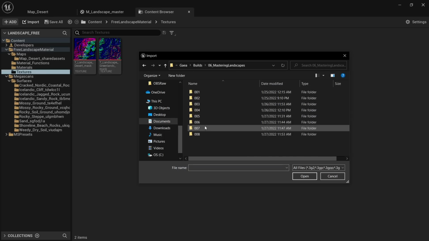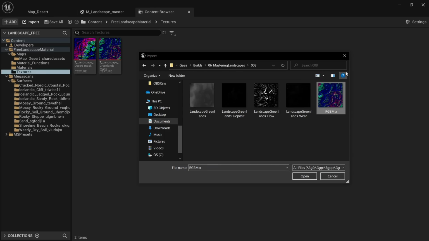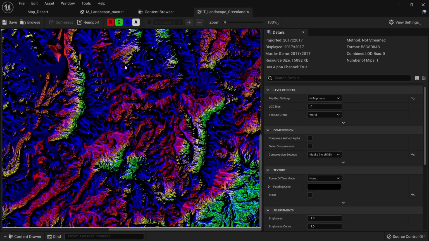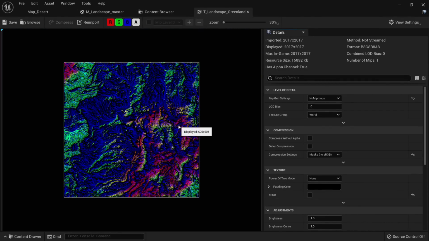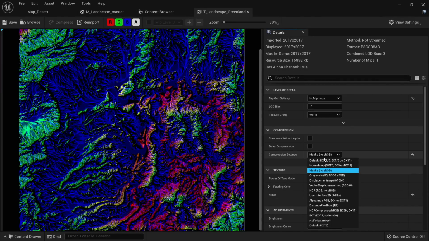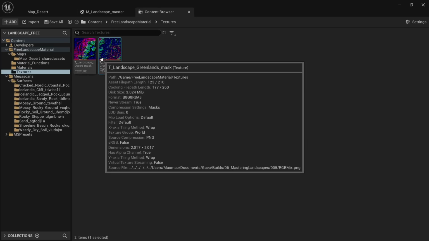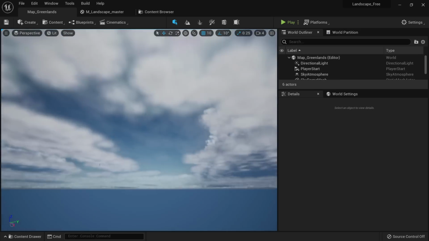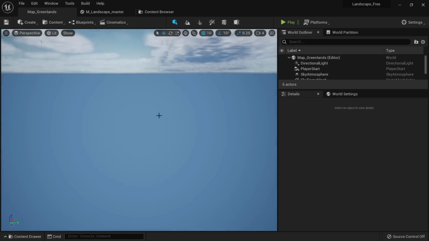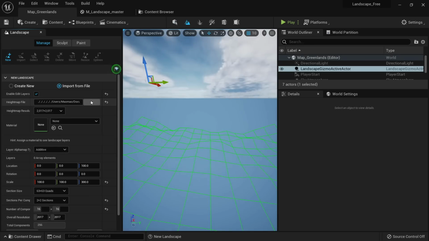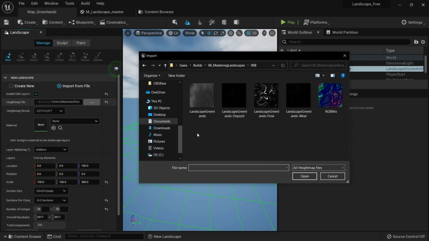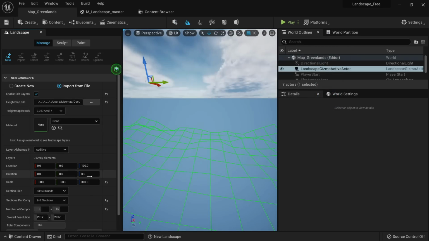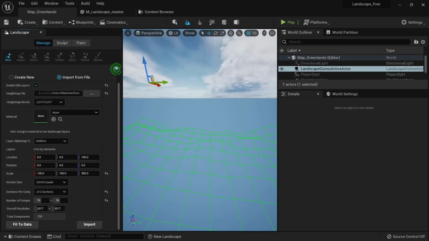So I just go to my builds, and this will be the last one. And I already have it here. You can see the different ones. And for this one, make sure you put mask, okay? So now that you have this, let's open a new level. I have a new level for this. It's just a blank empty level. And now let's create a new landscape. And let's browse to our new landscape here. It's this one. Okay, make sure it's 2K, exactly as Gaea, and just click import.